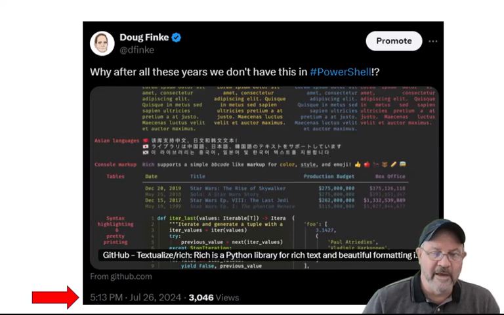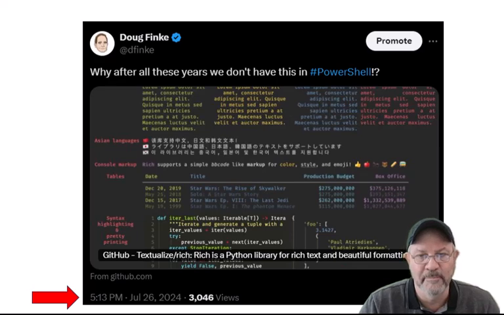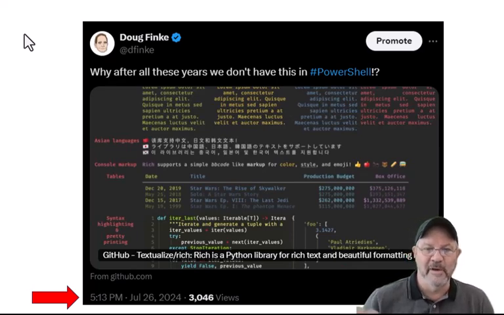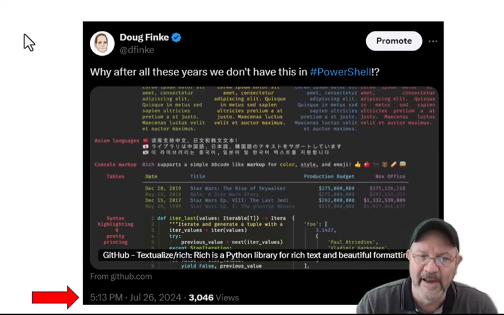Back on July 26th, I posted this on X and said, why after all these years don't we have this in PowerShell? Below you can see this nice pretty output from a Python tool called Textualize Rich, a library for rich and beautiful formatting. A bunch of people responded, hey, if you don't have it, why don't you build it, Doug? And I was like, well, that's not in my wheelhouse.